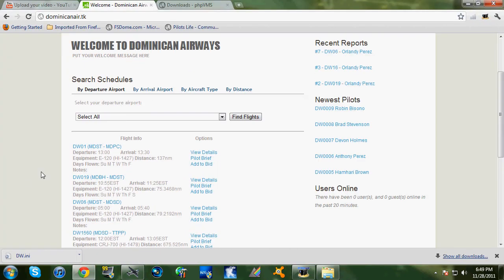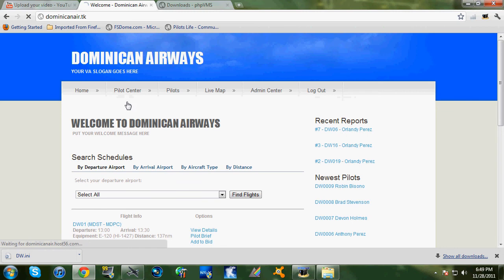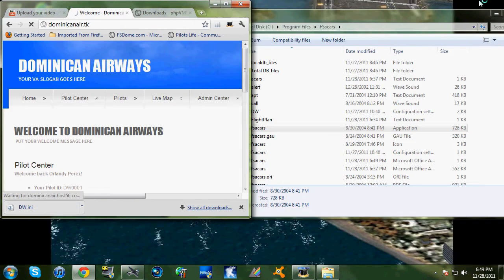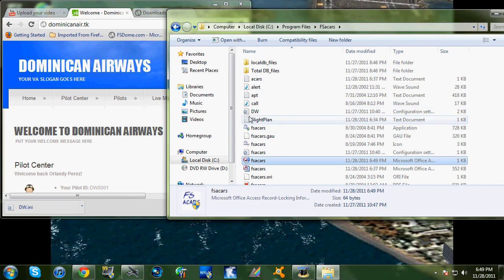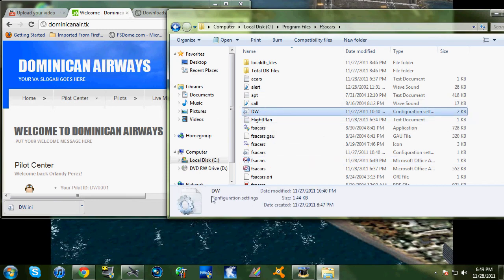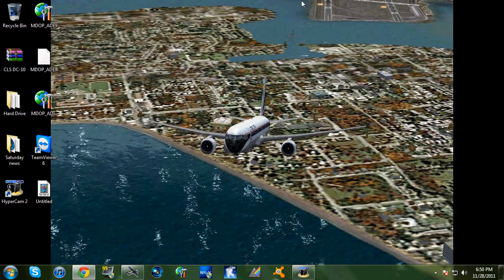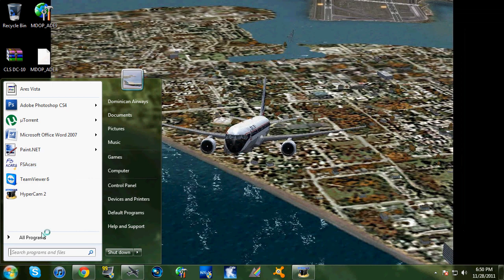So once you have installed FSA cards, go to computer, local disk C, program files, and FSA cards folder, and drag the configuration file that we downloaded from the Pilot Center. It should look like that. Once you drag it into the FSA cards folder, it should look something like this: DW configuration settings. And once that is done, you can now close that and start up FSA cards.